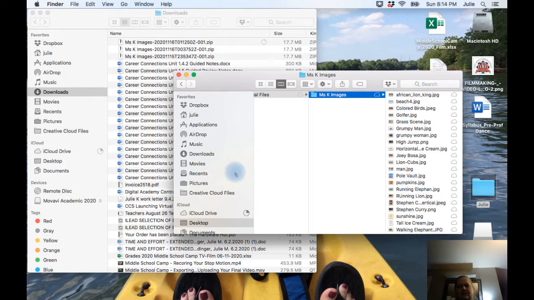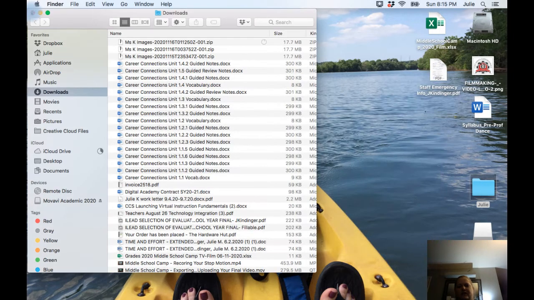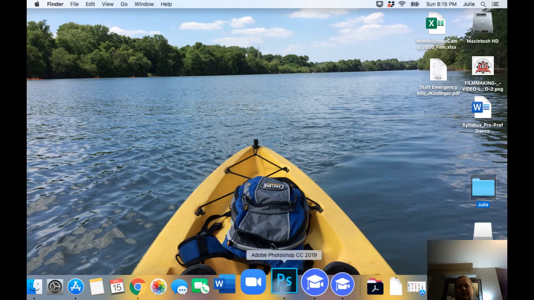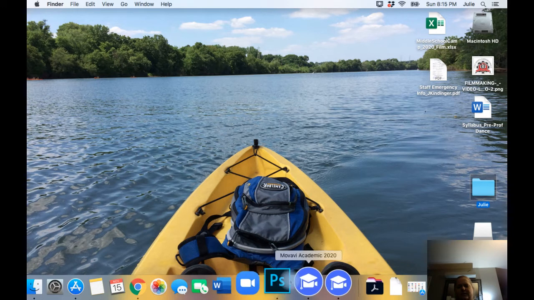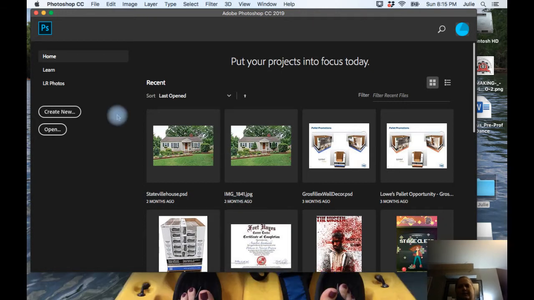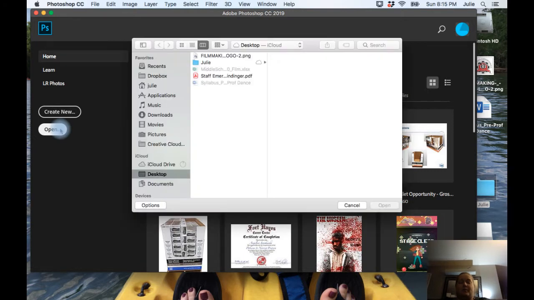Once you have that, you can close out of your Finder by clicking the red X's. And now I need you to open Photoshop. So if you go down to your dock, again, Photoshop is the PS here. At this point, I need you to open your images that you just downloaded. So I'm going to click on Open. Once Photoshop opens, if Photoshop opens already, you could go File, Open, or Command O.